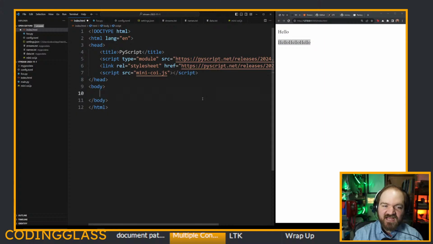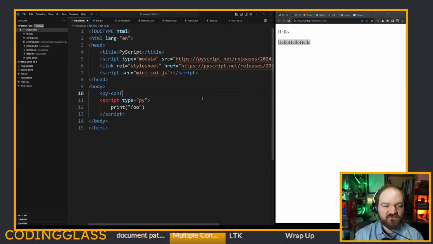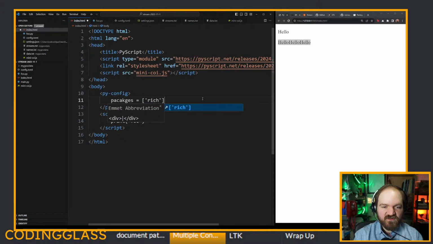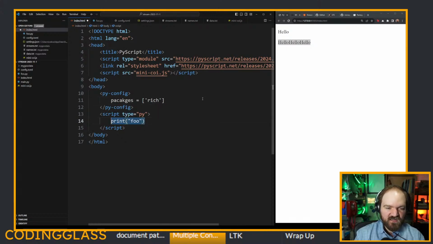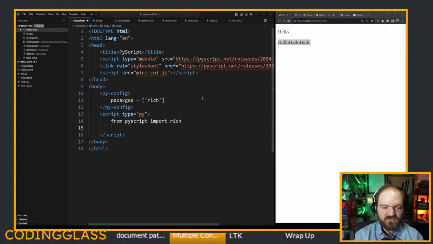So the last feature that I wanted to put in here is just a little bit of UX that we have improved, which is, if we looked a little bit at the py-config tag earlier and said packages equals rich, and import, let's do this from pyscript import display, import rich, display dir rich.